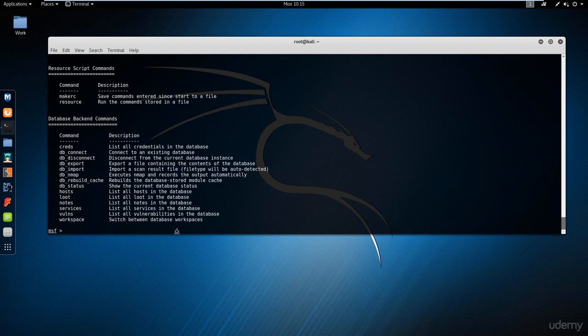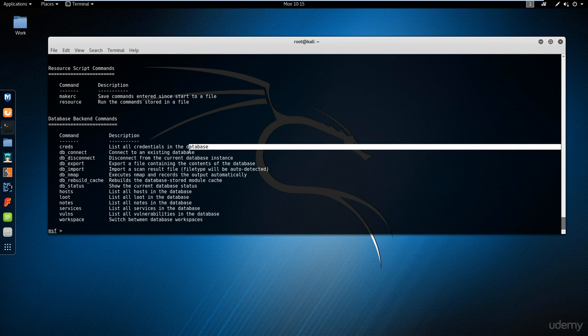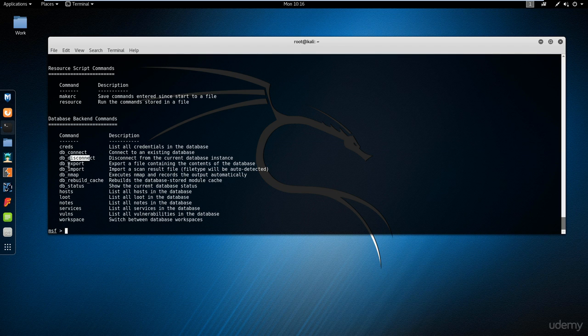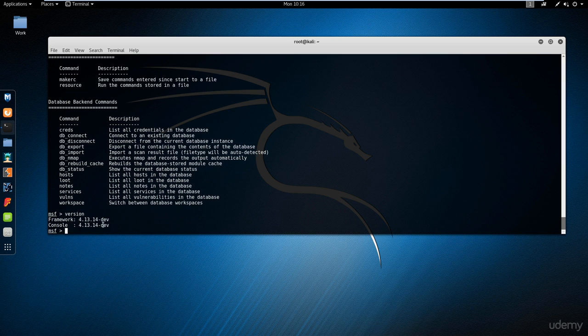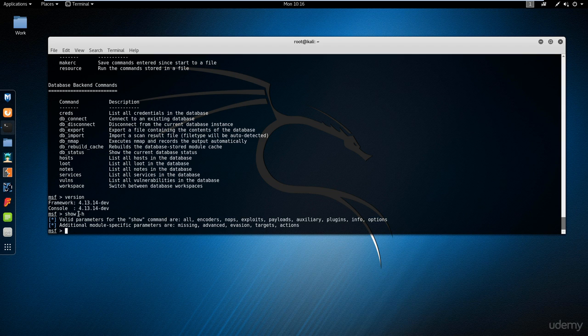I'm gonna type help again, and we have something called credentials, and it will list all the credentials of the database if you have any credentials, and you can disconnect from the database from here or export the database. Okay. You can also type version, and it will show you the version of Metasploit framework and the console version of Metasploit. And what we have as well, you can use show -h, and it will show you that you can run show plugins, auxiliary, payloads, and I did that before, encoders, etc.